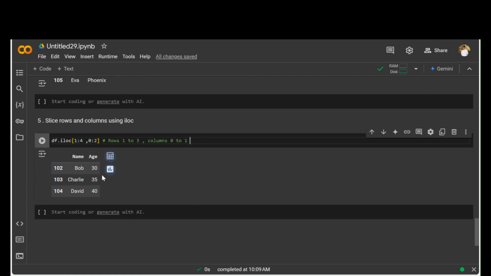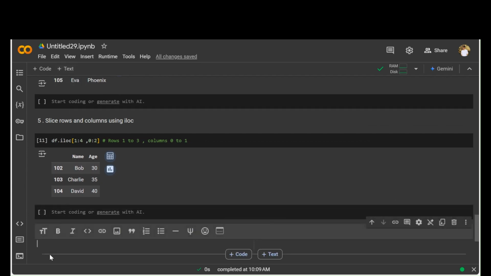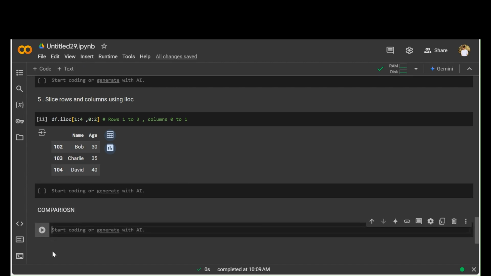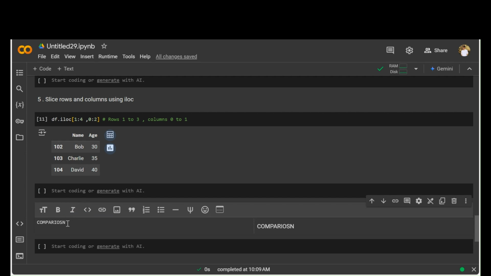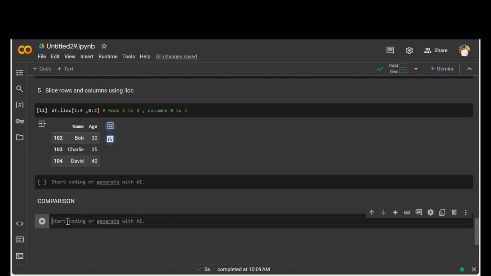So yeah, this is the difference, and we have a quick comparison also, a bonus section question that we'll be solving. This is the question that you will definitely be asked. Comparison, and let's use it for loc.